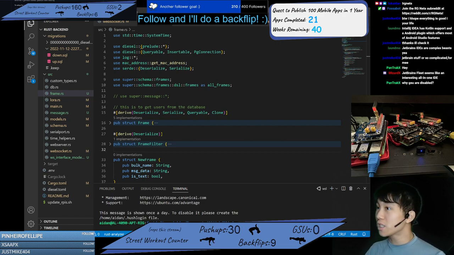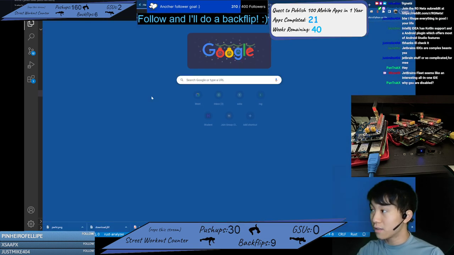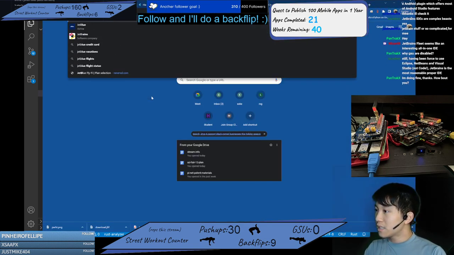JetBrains Fleet seems like an interesting all-in-one IDE. What is JetBrains Fleet? Time to go look at this. JetBrains Fleet.